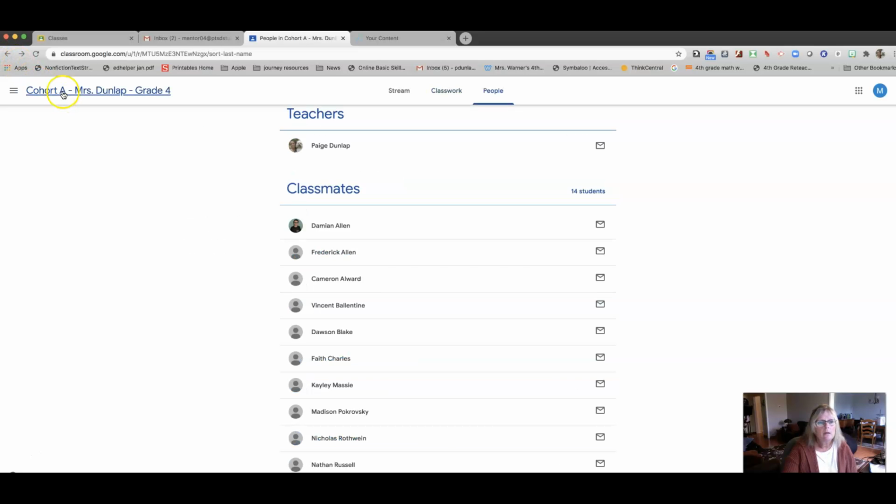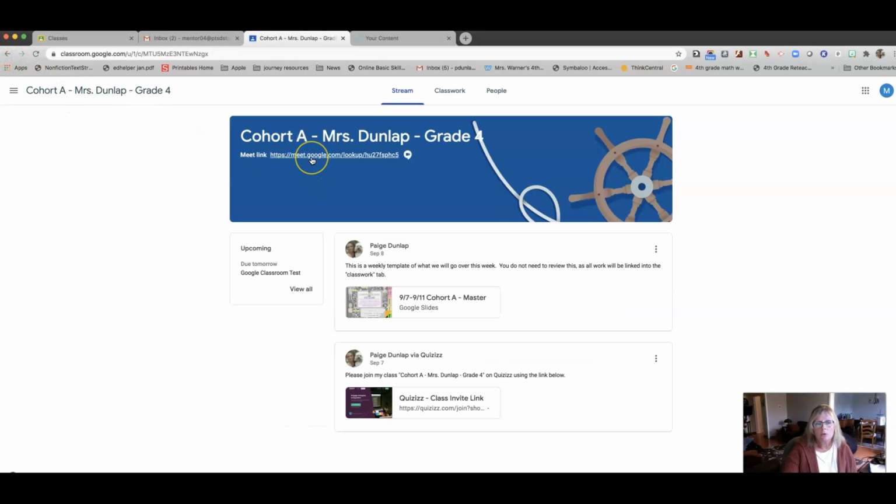The most important thing is here is your Google Meets, and then make sure your child goes into classwork, and when they're done with all the assignments, all they need to do is make sure they hit turn in.